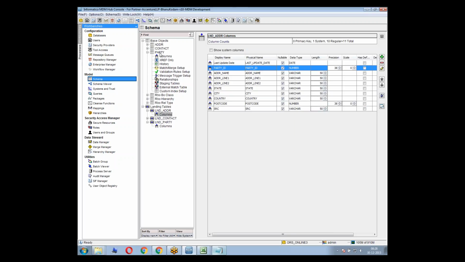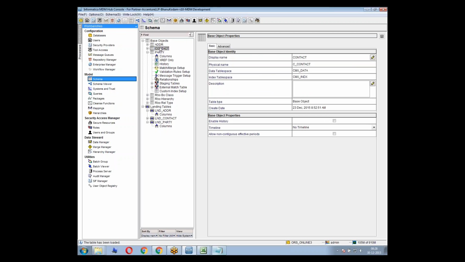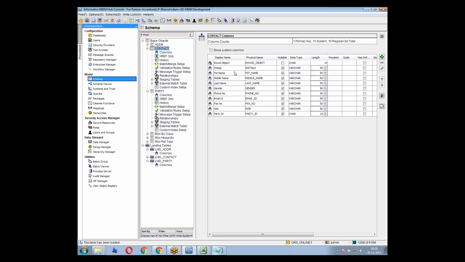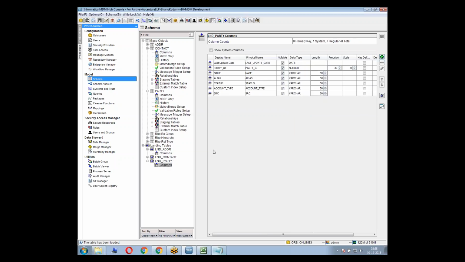And let me check this. If we have created the party, this is fine. The party ID here is char 14, you can check it. But it's not necessary that in here this is also char 14. This party ID can be char 100 as well. So that is something we are going to translate.